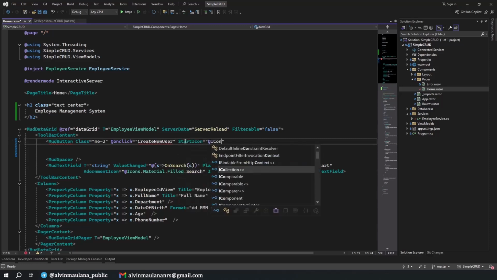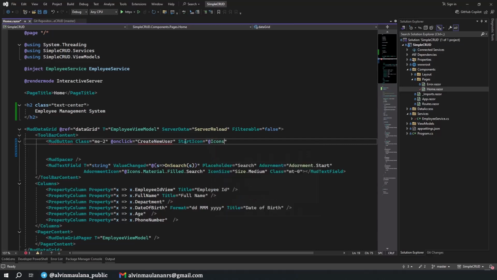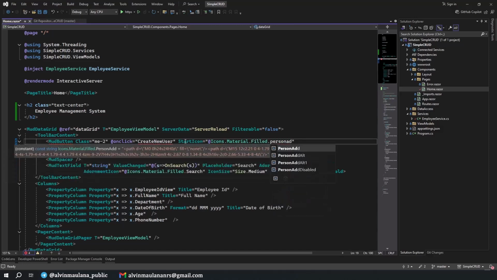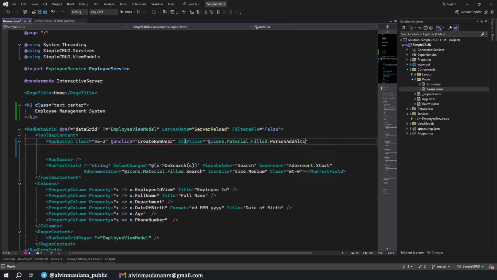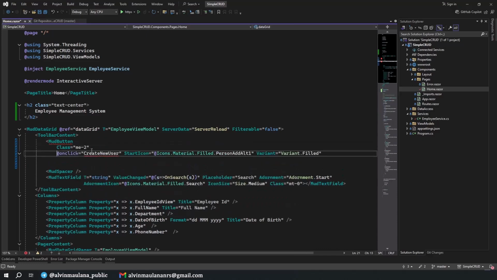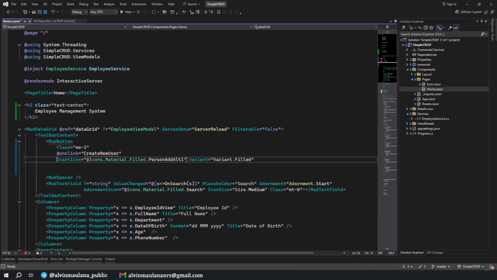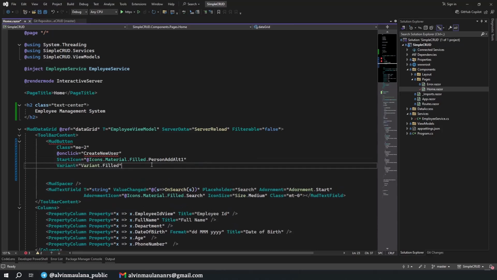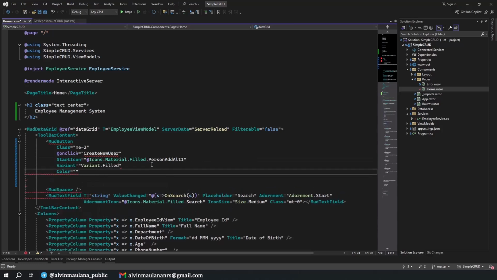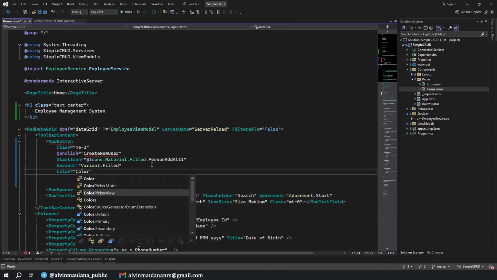We can call it Icons.Material.Filled.PersonAdd. Okay, we select the alternative one in here. And for variant, we will have a variant of Filled. There is a multiple variant. Format button. Okay, maybe I clean up a bit. Okay, nice.